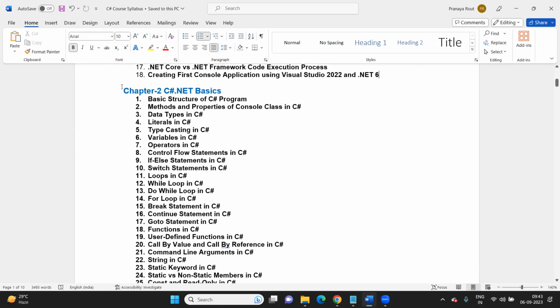Once chapter 1 is completed, we will start chapter 2. Chapter 2 means the C# .NET basic concepts. If you have any experience of any programming language, I'm not talking about only object-oriented languages, any programming language like C, C++, Java, anything is fine, you can compare this chapter with those concepts.